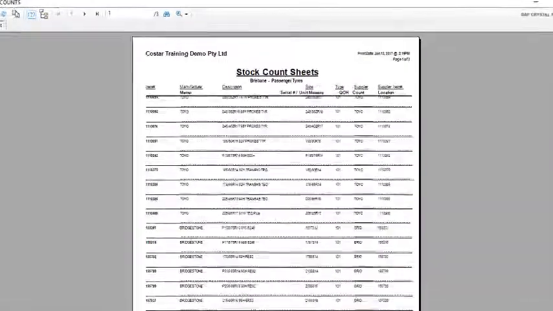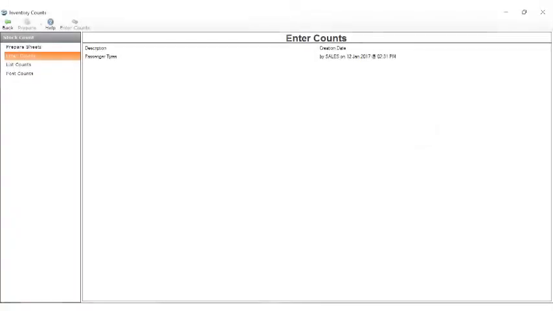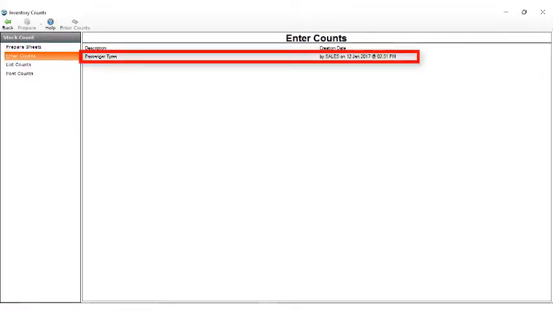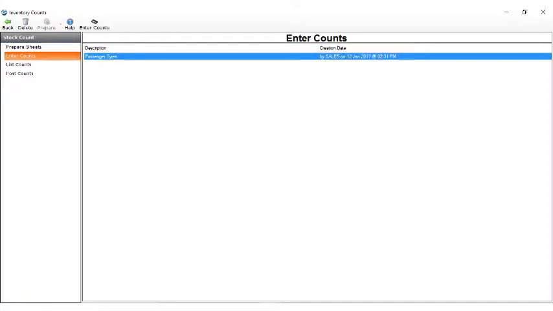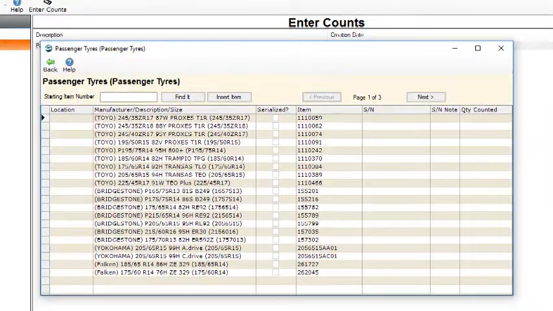Once you've used the printed stock count sheet to record the amount of stock you're holding, you'll need to enter the results into Costar. From the Enter Counts window, select the appropriate icon and click Enter Counts from the top toolbar. This opens a window that lists the inventory items in the count in the same order as the printed document, which means that entering your data into Costar will be quick and easy.